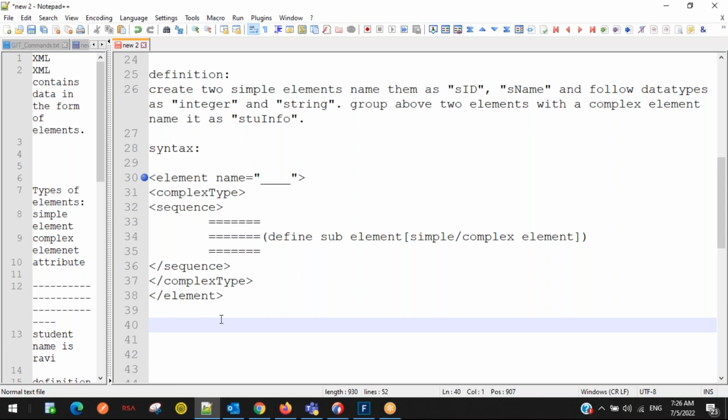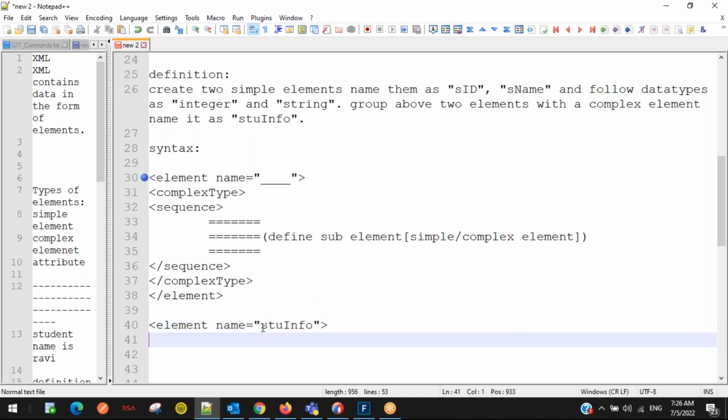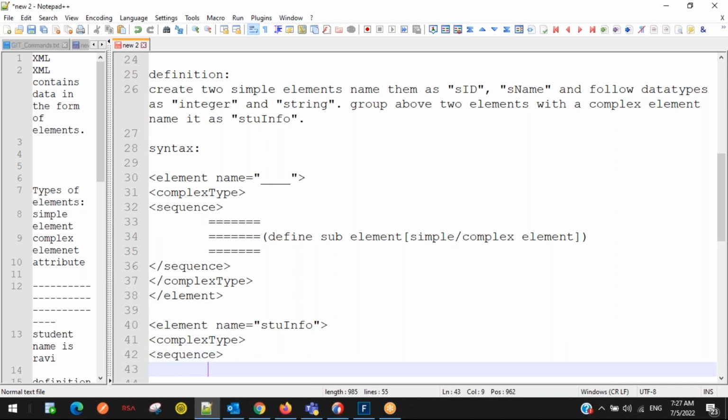As per syntax, use the same syntax. Element name is equal to, what is the complex element name we want to use? What did we decide to use as the complex element? Student info. So you need to write the standard syntax. This line is completed, right? What is the next line? Complex type. Next, sequence. And then we need to define sub-elements.